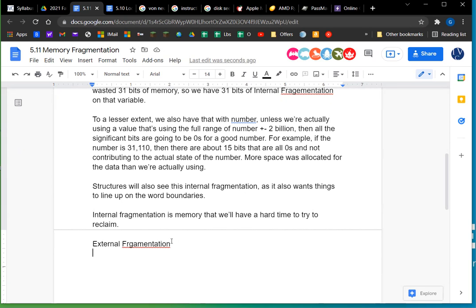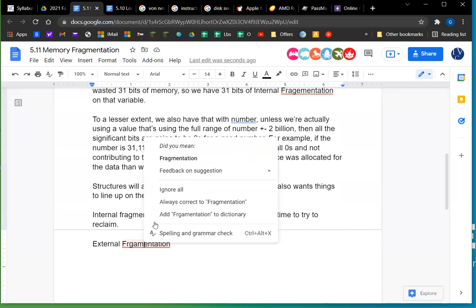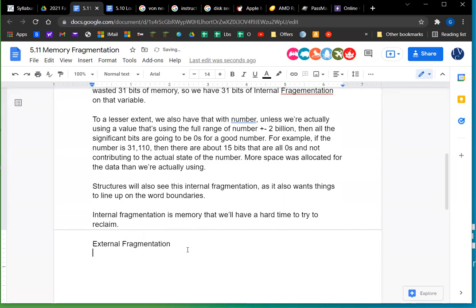External fragmentation. These are empty spots in memory between allocated objects. All right, let's see. I can scroll.